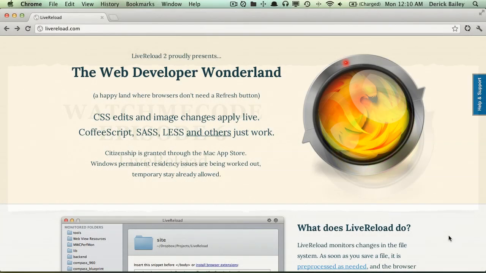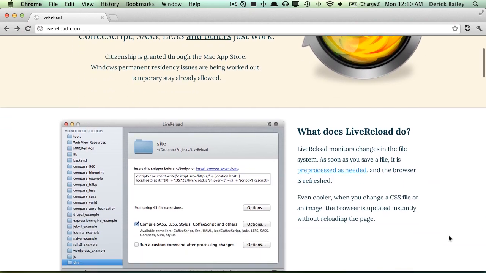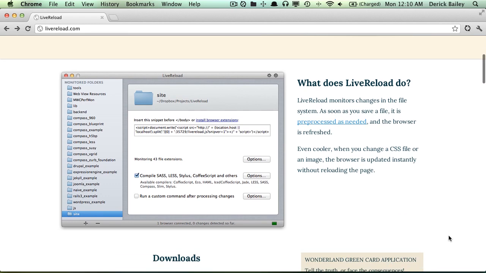Now if you head over to LiveReload.com, you can find a lot of information about this project. At its core, LiveReload is really just a tool that watches the file system on your computer and then uses a WebSocket connection to tell your browser to automatically update itself. Of course, it's a little bit more complicated than just that. It can do some really cool things like sending a CSS update down to your browser without having to reload the entire page, for example.